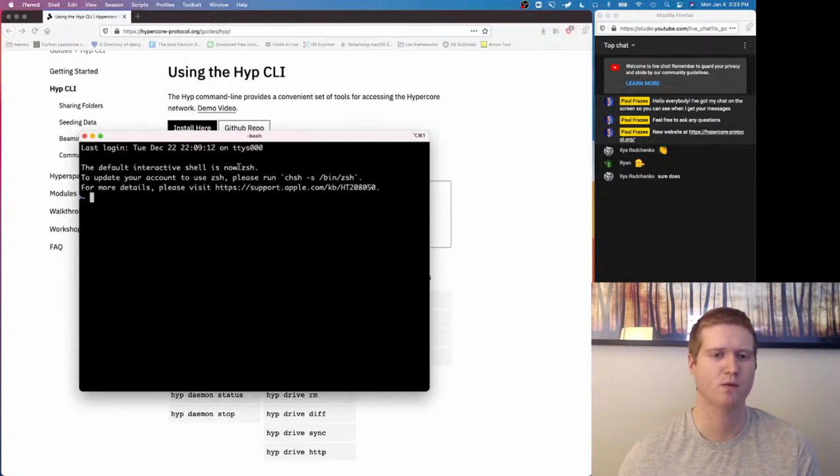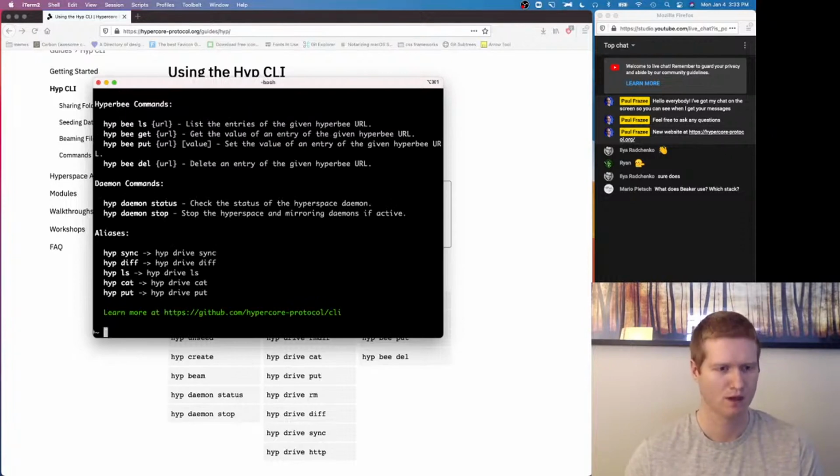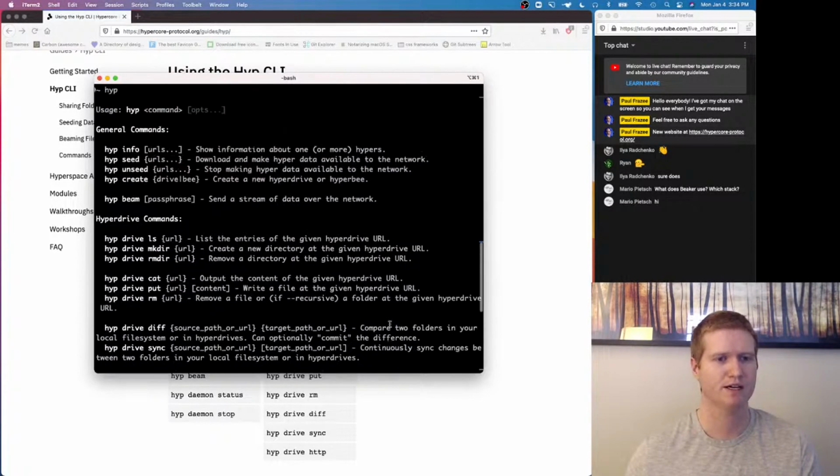So the Hyp CLI is something that we've been needing to get done for a while, and I'm really glad we finally have it done. So here it is, the Hyp command line. We've got a ton of commands in this thing.